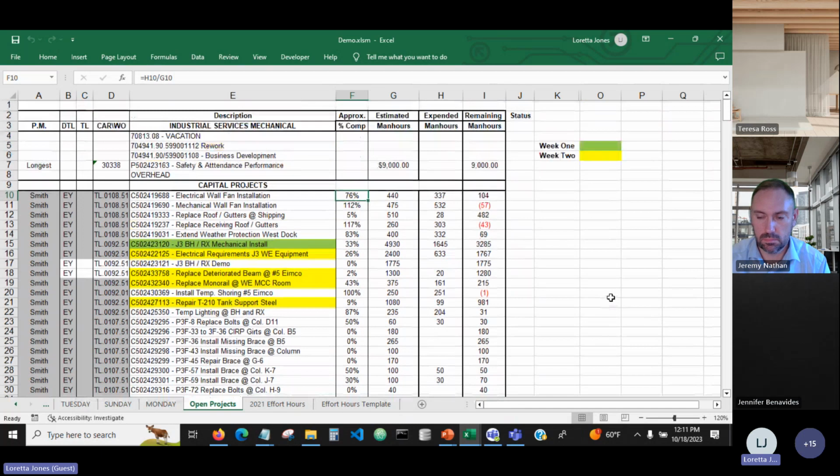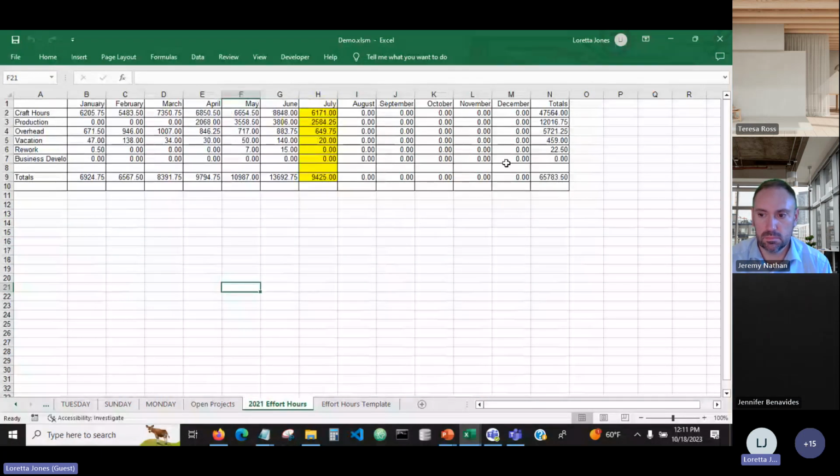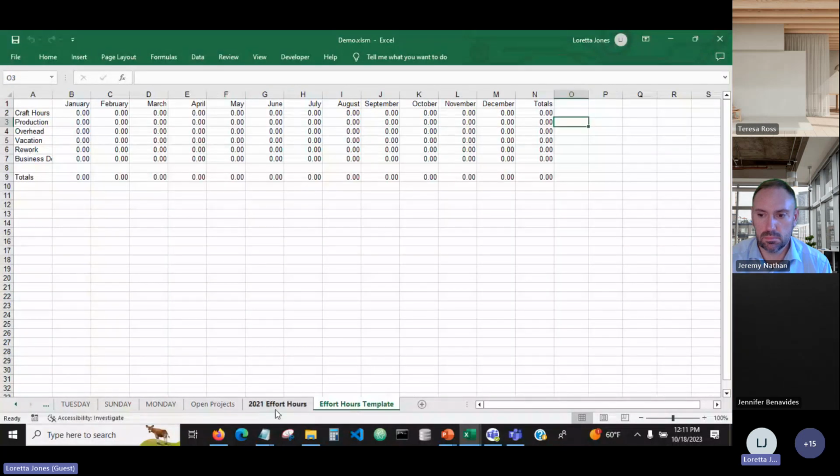This is the effort hour sheet, and here's the template. So at the end of the year, all he has to do is copy this template and make it 2022 or 2024, whatever effort hours.